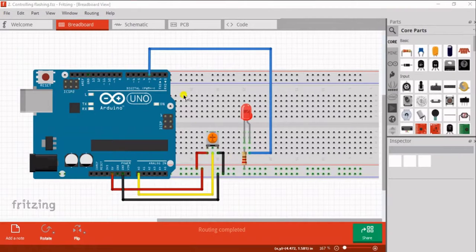Let's understand the circuit diagram. I have connected pin number 3 of Arduino to the LED, and the negative terminal of the LED is grounded through this 220 ohm resistor. And now we have this potentiometer. Leg 1 of the potentiometer is connected to the positive 5 volt, the second leg is connected to the analog pin A0 of Arduino Uno, and the third pin of the potentiometer is connected to ground. So this is the small circuit for this project.